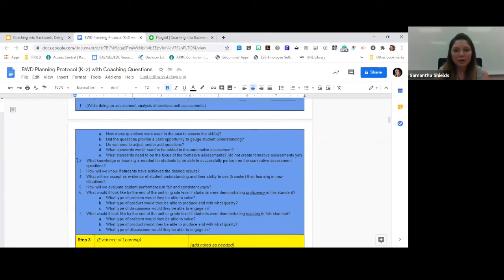Number 2, what knowledge or learning is needed for students to be able to successfully perform on the summative assessment questions? How will we know if students achieve the desired result? So right here, you're really looking for that. How are you going to know if they learned it? Okay, so that's like your second question. How will we know if students learned it on your PLC questions?